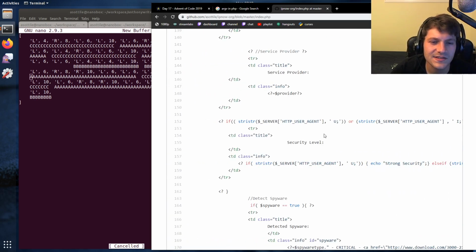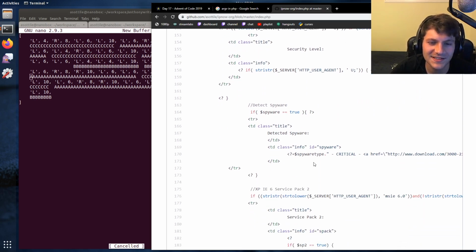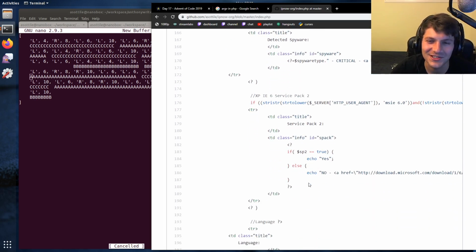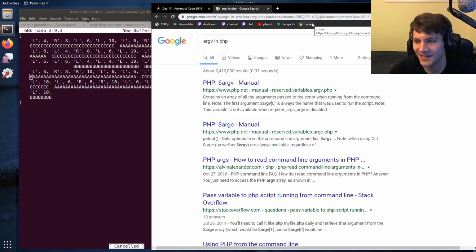Oh, this was the Service Pack 2 security level thing. I remember that. Detected spyware. This is actually pretty good. We got pretty good at detecting spyware just based on user agent. Oh, this is Service Pack 2 detection. But anyway, this is some really old PHP code that I wrote. Long time ago. PHP was a decent templating language at the time. It's still a decent templating language.